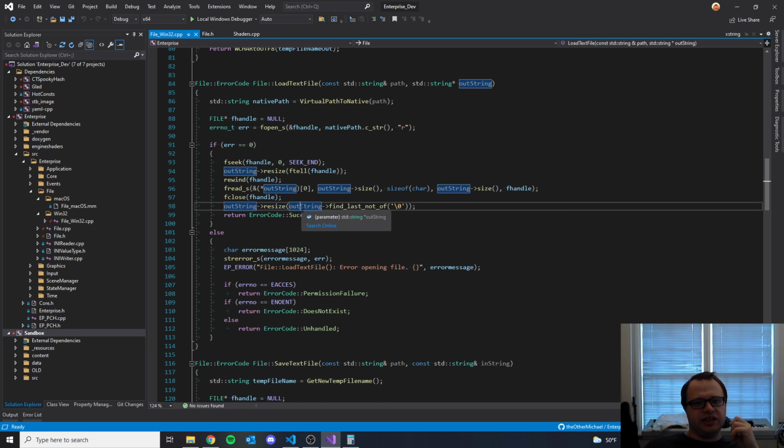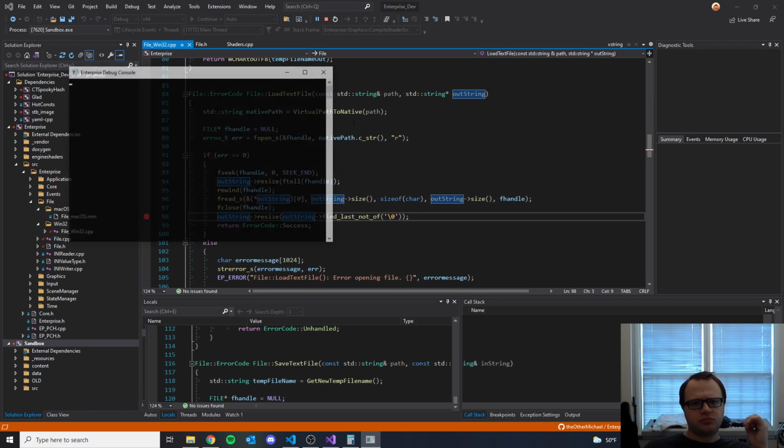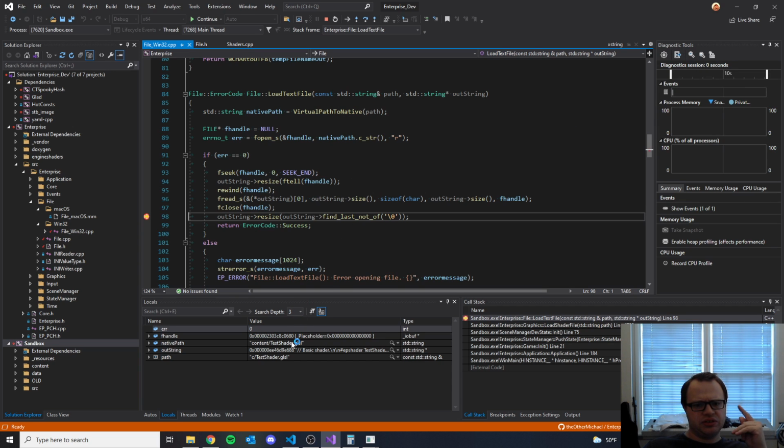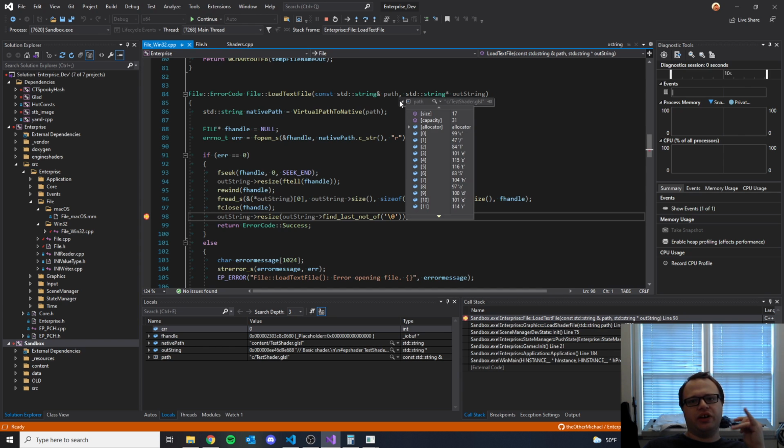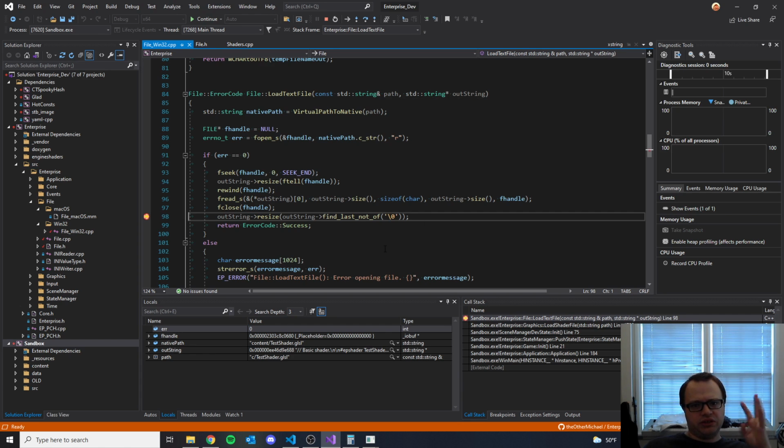And then I resize to outstring find last not of the end of file or the null termination character. The null termination character is not used until the end of the file, I thought. But it sounds like that's being detected early. So let's put a breakpoint on there. And this is going to go through a couple of different files. Oh, actually, no. The very first file loaded with load text file is the shader that I'm looking at. So good.